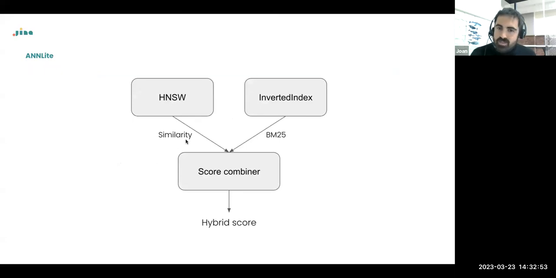So this is how this would look like. You would have inside ANN Lite some HNSW based graph structure and some inverted index structure, each of them responsible for providing different scores and different lists of documents based on their own logic. And then there would be something combining these into this hybrid score that is the source of truth to provide results from these search queries.